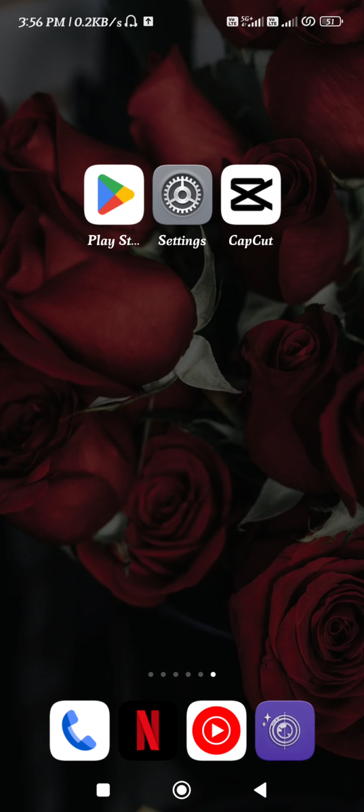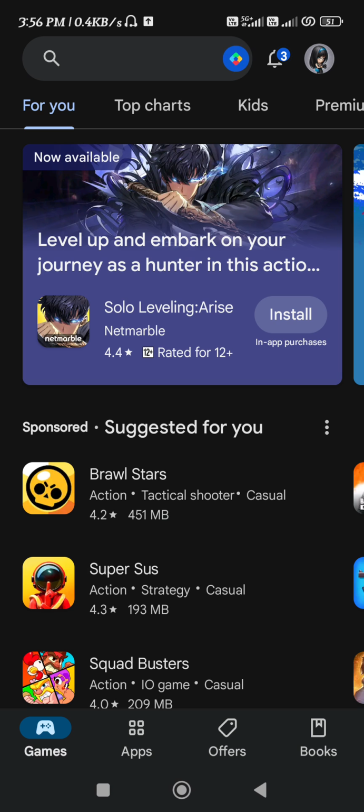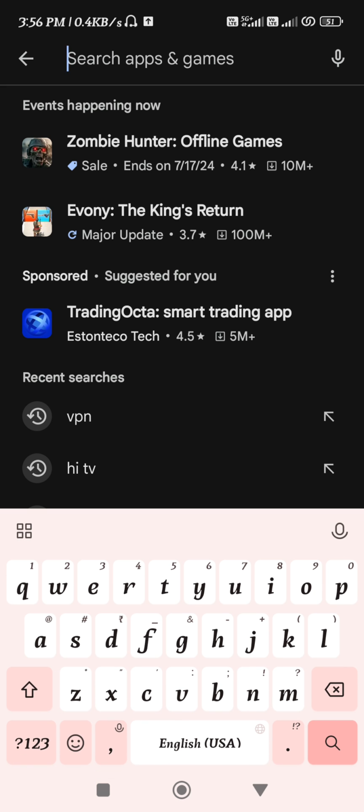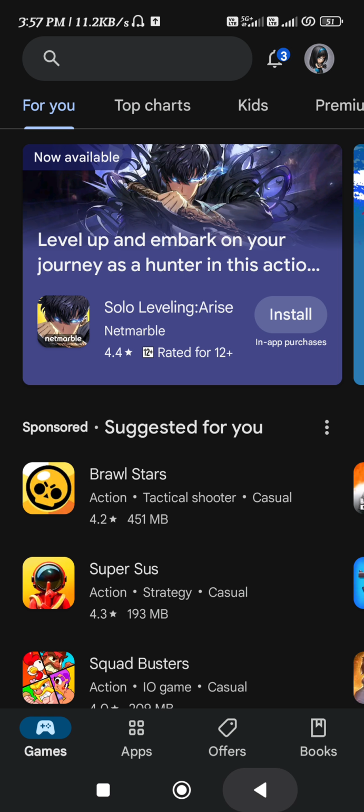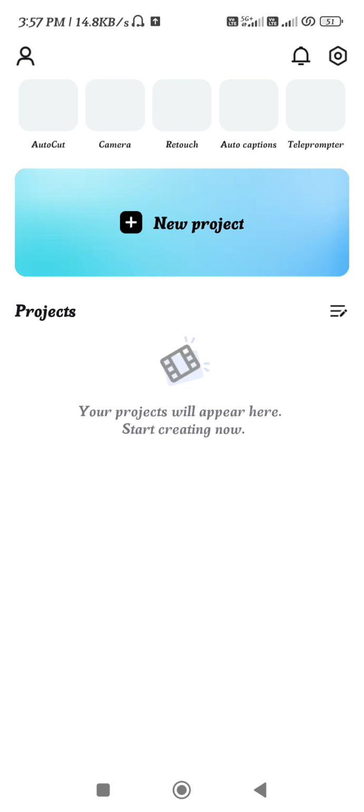In order to do it, you first need to launch your Google Play Store or App Store, and in the search bar you simply need to search for CapCut. Once you have found CapCut, you simply need to search for any updates that you are getting for CapCut. If that is the case with you, then you just have to update your CapCut application, and then launch it and see whether you are getting that error or not.